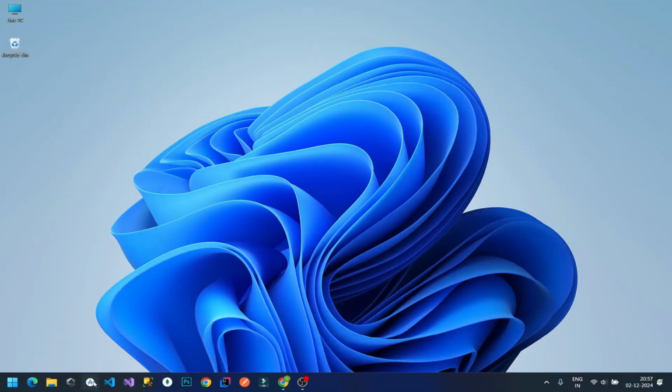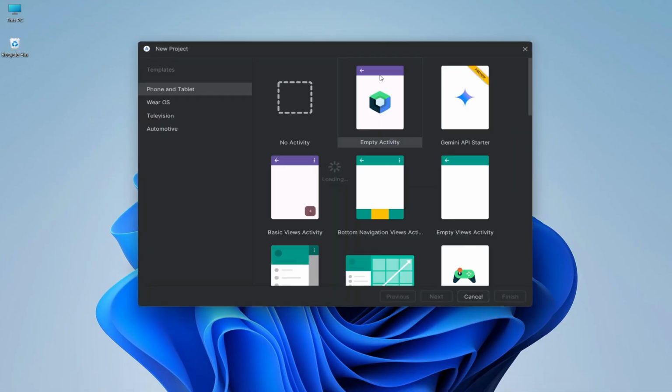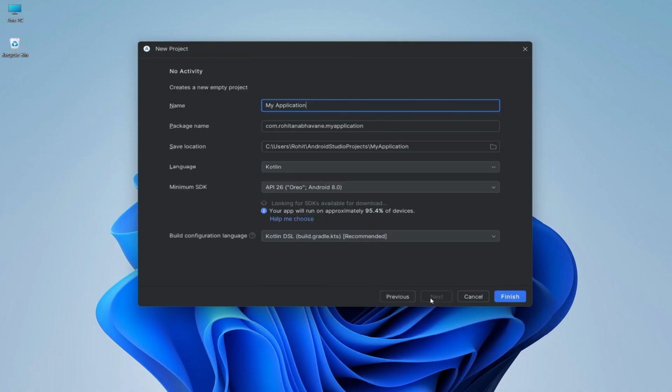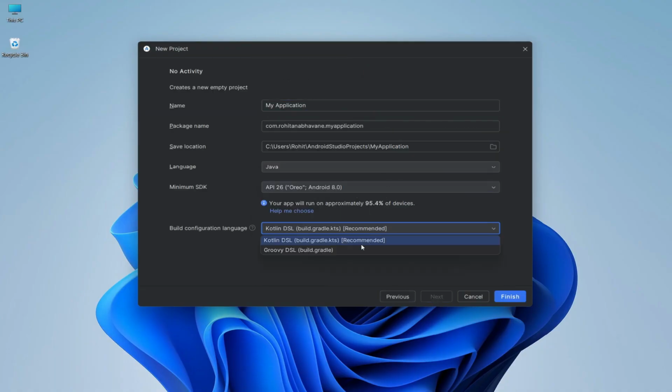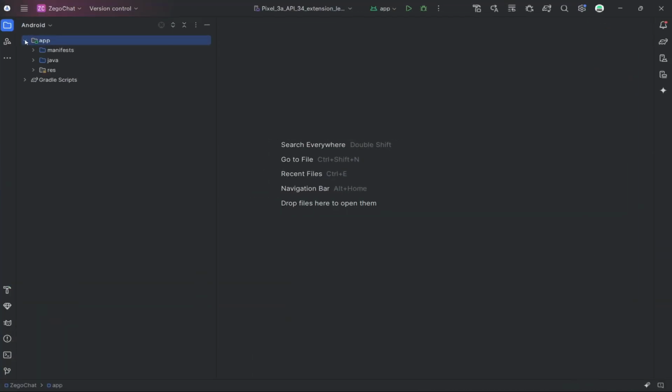To get started, open Android Studio. Next, click on the New Project button to begin. After that, select the No Activity option and click Next. Give your project a name, select the language as Java, set the build configuration language to Groovy DSL, and then click Finish. Wait for the Gradle build to complete, and then expand the file structure.